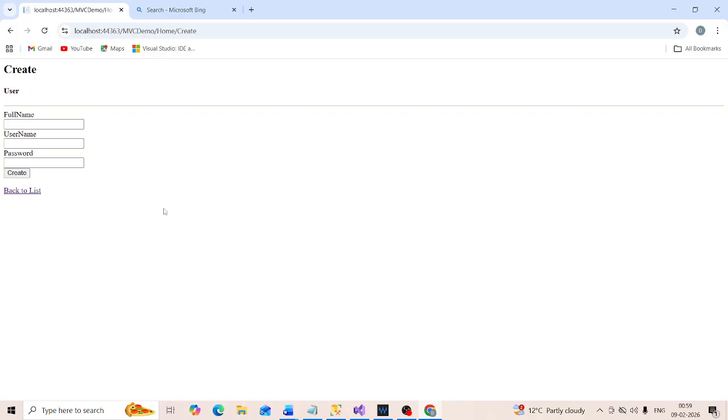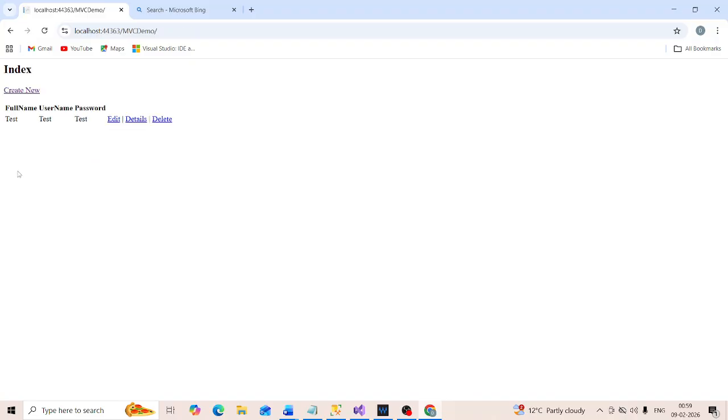Let's try creating a user with test as the full name, test as the username, and test as the password. Click create. So this is fine. We don't have any user with that username test. So this record is created fine.